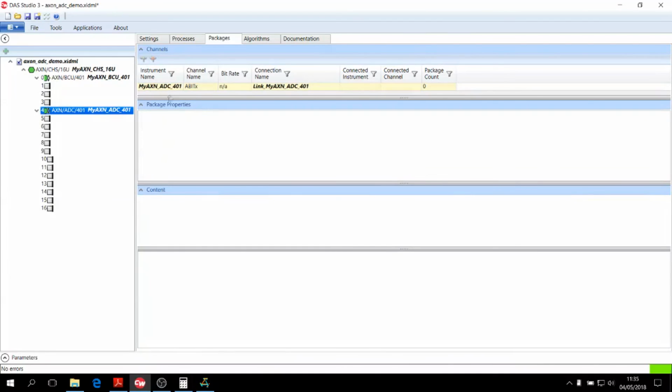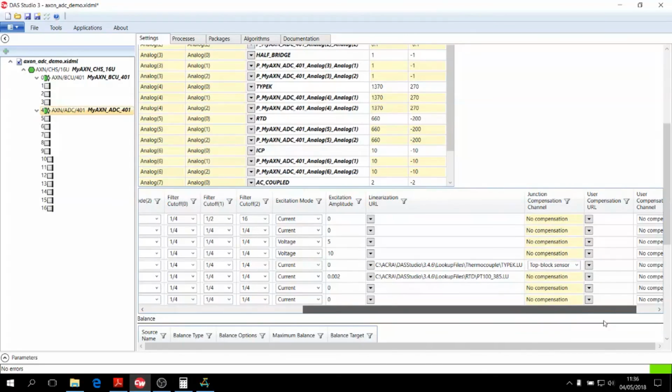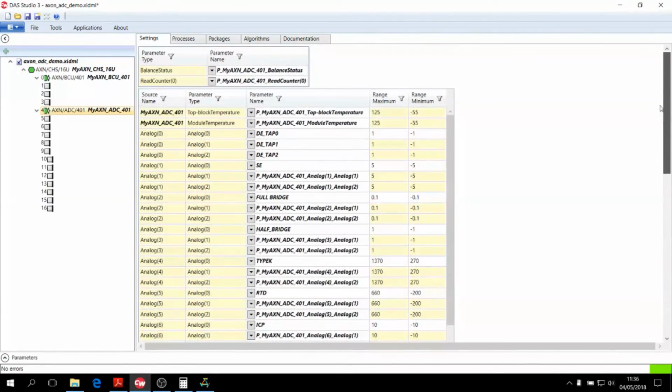So that's an example of how you configure the Axon ADC to operate in 8 different modes, with different filter modes, different filter cutoffs, different excitations, handling thermocouple, RTD, all in the one module on board.